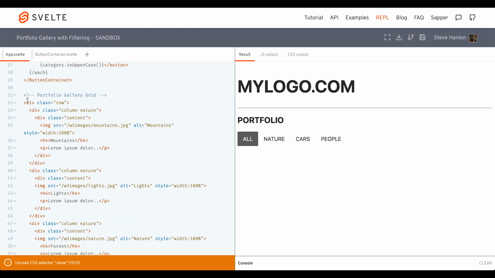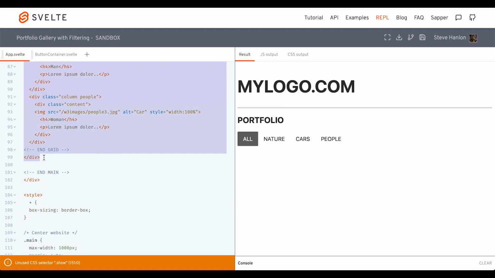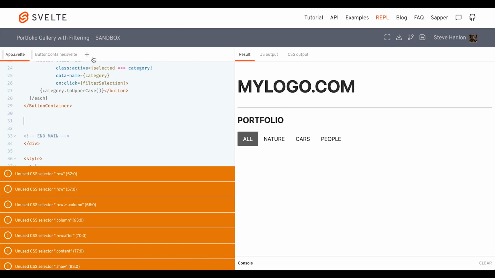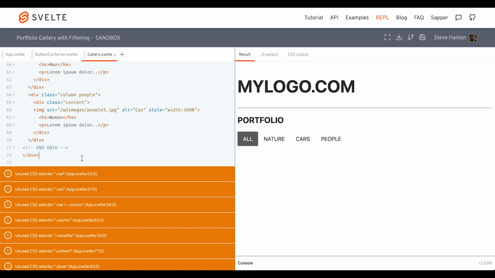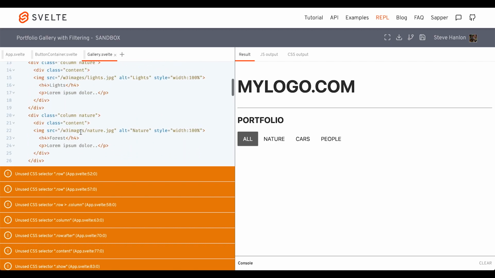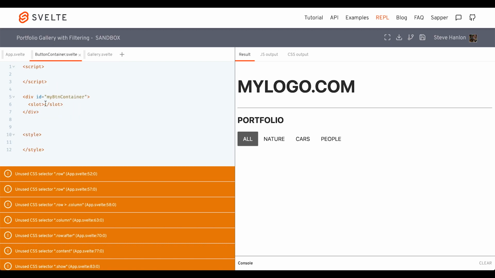And we'll do the same thing. We'll just go ahead and grab everything here and create a component called gallery. Now we've got all these warning messages here, and we'll deal with those soon enough. But let's take a look at gallery, the HTML. This is a lot like the button container. We could probably do the same thing we did back here, where we keep the outer div and then just put a slot in the middle there.